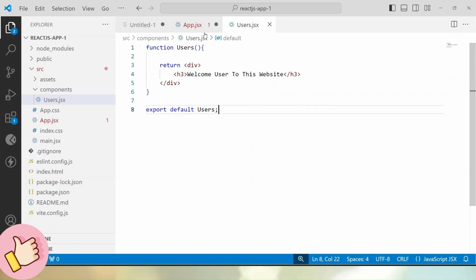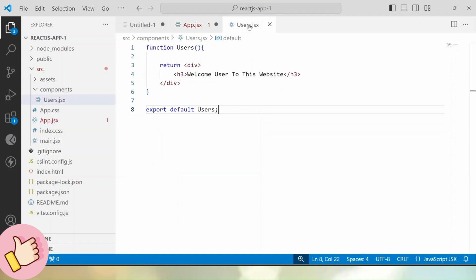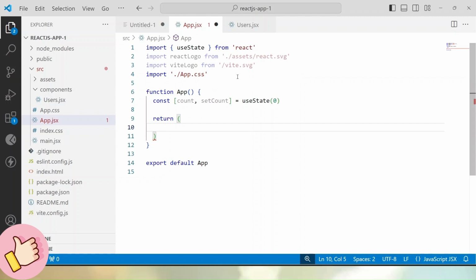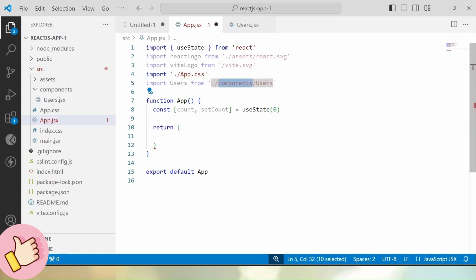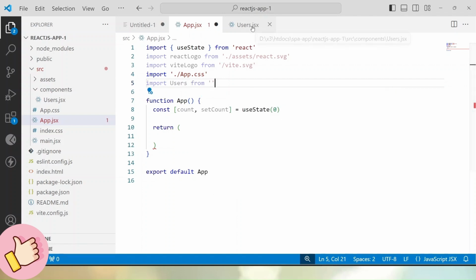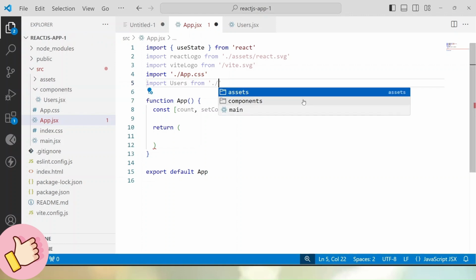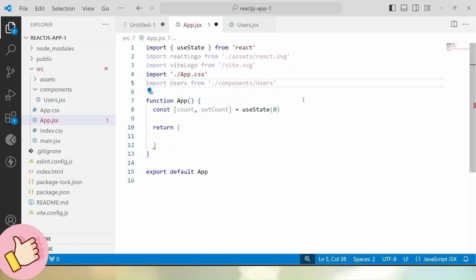Simply save these changes. Let's go inside this App.jsx. Now this is a component file, and we want to use the Users component inside this App.jsx. To call this Users component, I'll use an import statement. So import Users from components and Users file. As we know, this Users component exists inside the same folder called src, but inside this src we have a subfolder called components. So dot forward slash means the current directory, and then we have to go inside the components folder, and then call our Users file.